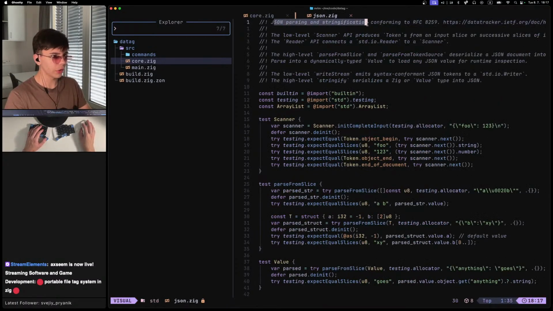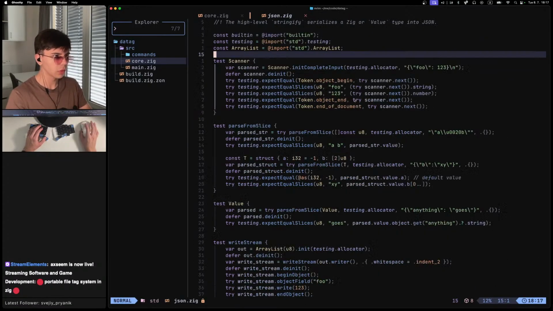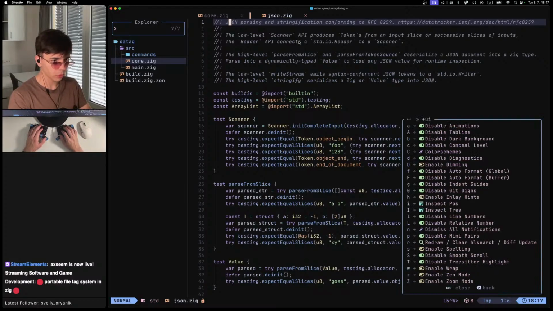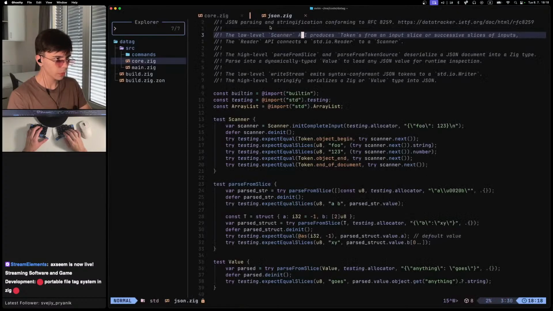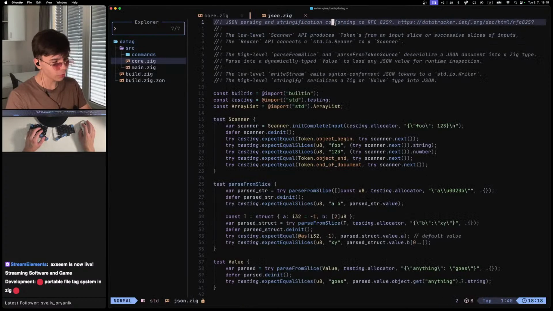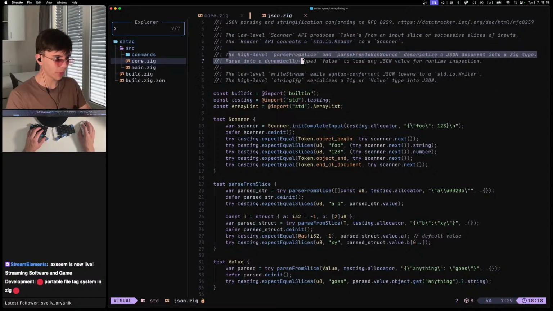JSON parsing. Okay, actually, let me increase this window. JSON parsing and stringification, wow. Conforming to RFC 8259. The low-level scanner API produces tokens from an input slice or successive slices of input. Okay, that's kinda difficult to read. The reader API connects a std IO reader to a scanner. The high-level parse from slice and parse from token source deserialize a JSON document into a Zig type. Parse into a dynamically typed value to load any JSON value for runtime inspection. The low-level write stream emits syntax-conformant JSON tokens to a writer, so the high-level stringify writes a Zig value type into JSON.